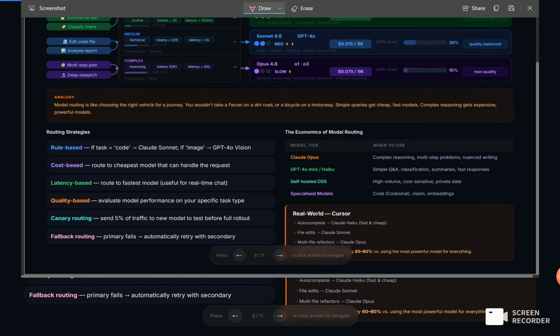based on the task type. For simple autocomplete, it uses a fast, cheap model like Haiku. For full file edits, it uses Claude Sonnet. And for complex multi-file refactors, it uses Claude Opus.